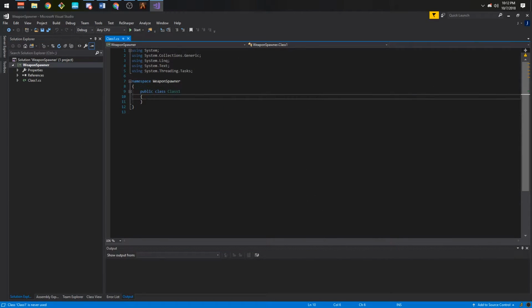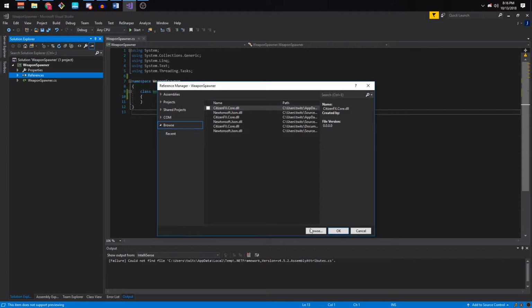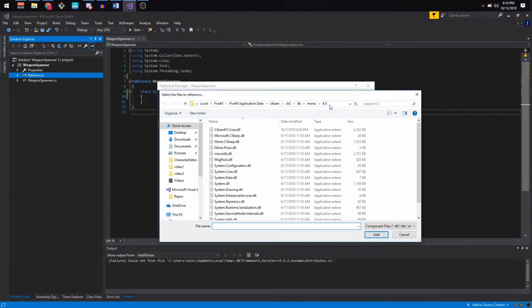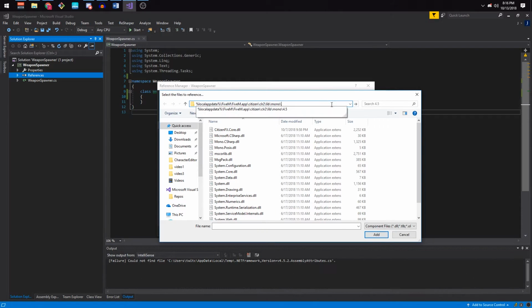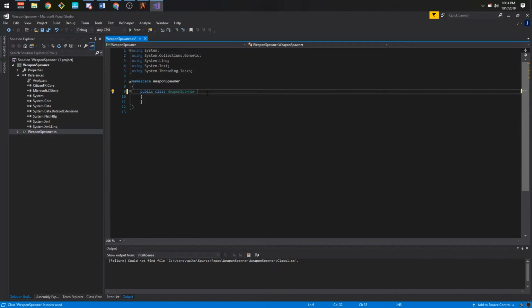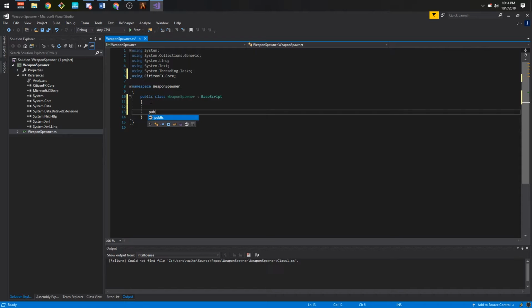Now that our project is set up, right-click References and select Add a Reference. We're going to need to reference the FiveM client so we can use the FiveM API. Type this directory into your Windows Explorer, and once you've done that, select the CitizenFX.Core.dll as your reference. Next, we're going to have the class extend BaseScript, which is the skeleton for all C# resources in FiveM. This will allow FiveM to load the resource into the server. Now we're going to add a constructor, which is going to be the first thing that runs when FiveM loads our resource.